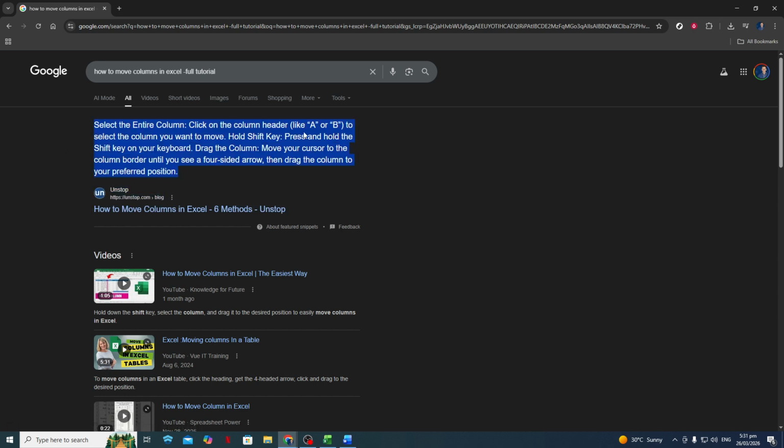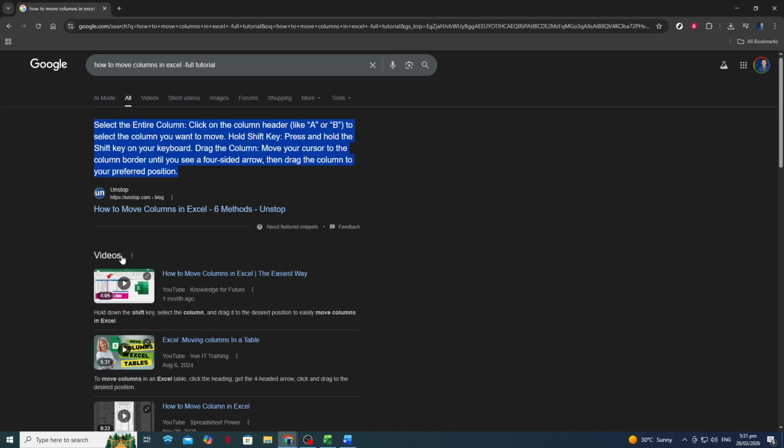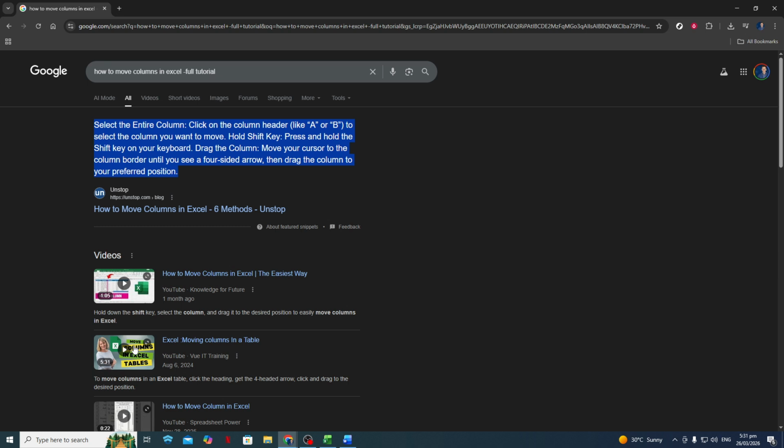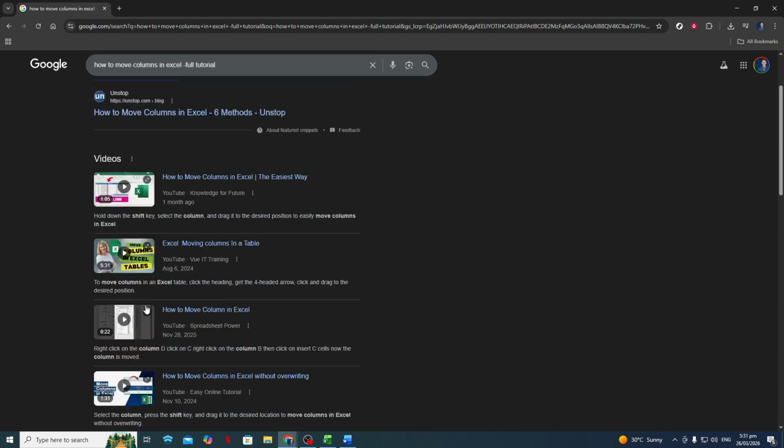At the top, you'll probably notice a few tutorial links, maybe some videos, and possibly a featured snippet with quick instructions. Scroll slowly through these results and look for a guide or video that clearly mentions moving columns in Excel. Preferably one that says it's a full or complete tutorial.